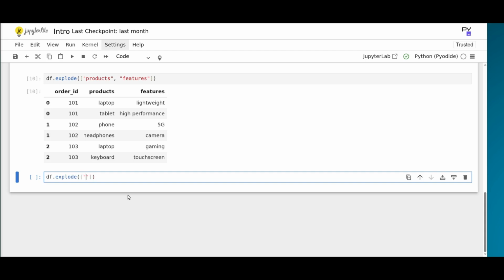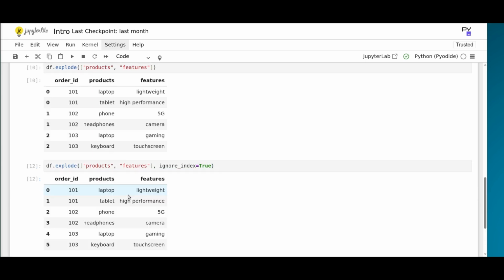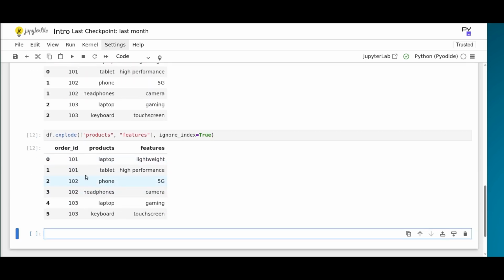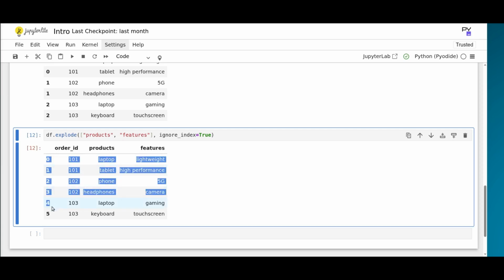Let's try this example again. So it is products, features, the two columns that we want to explode. We also want to ignore the index, so we'll set ignore_index to true and run the code. Now here you will see the difference, that is all the indices are in their own separate numbers.